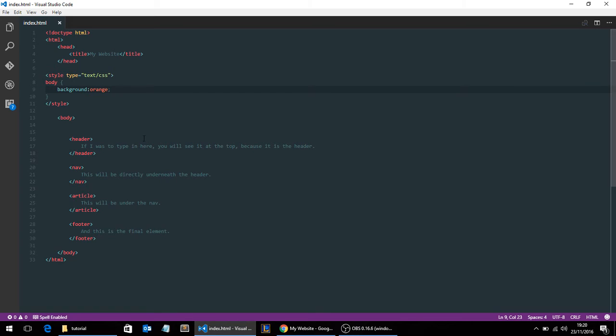Okay, I just changed the background orange. Basically, don't really use it in the index file. You have a separate file called style.css or whatever you want to call it. The extension is .css. CSS stands for cascading style sheet.